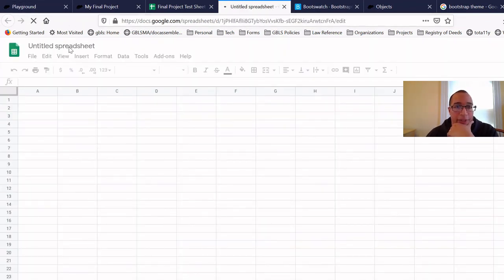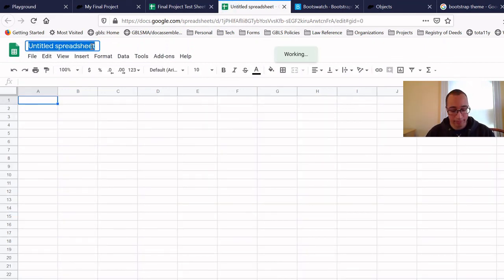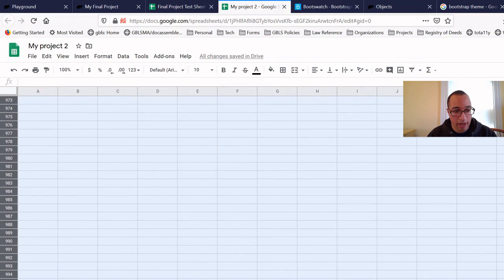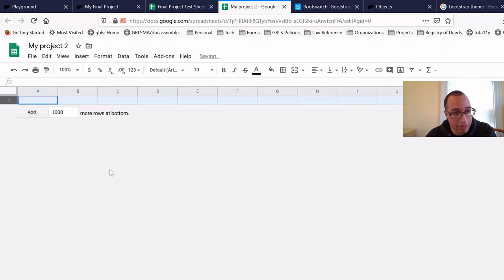We can name it whatever we like. We're just going to remember that name. Let's call it My Project 2. Now, you're going to want to delete all but the first row of your interview in order to capture your interview data in a good place, because our function's not smart enough to know the empty rows. So let's just go ahead and delete those first 1,000 rows.